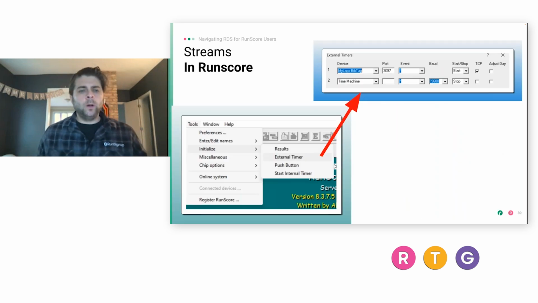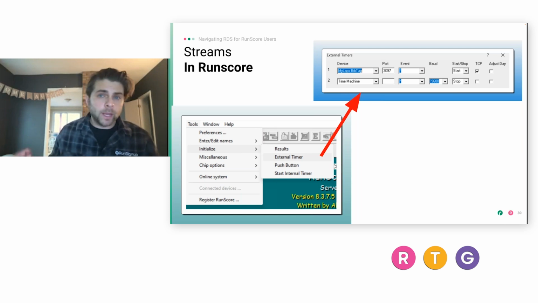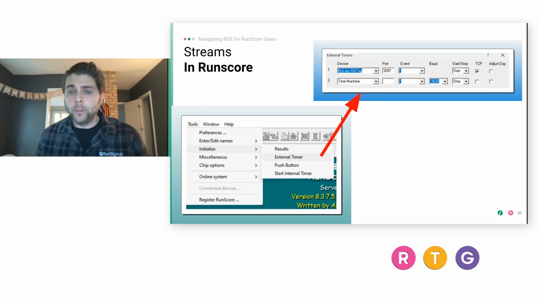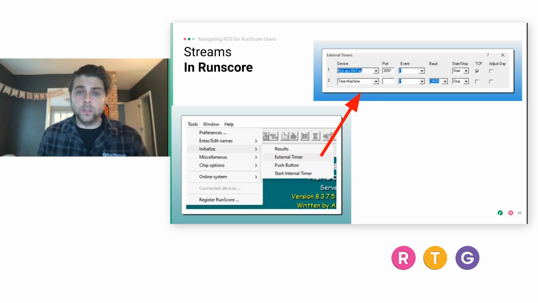Streams in RunScore is what we call streams in RaceDay scoring. In RunScore, it's an external timer. And you might be doing a single stream that you are taking from a TCP connection. You might be actually loading a file manually as well. There's a number of different ways to skin that particular cat, but at the same time, you are doing it by initializing an external timer. And then you are mapping those streams externally to result locations in RunScore.